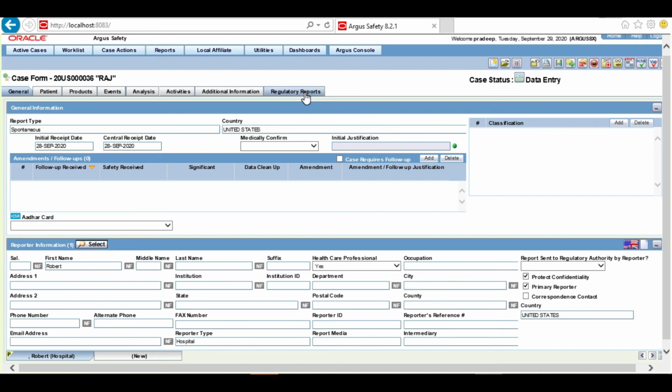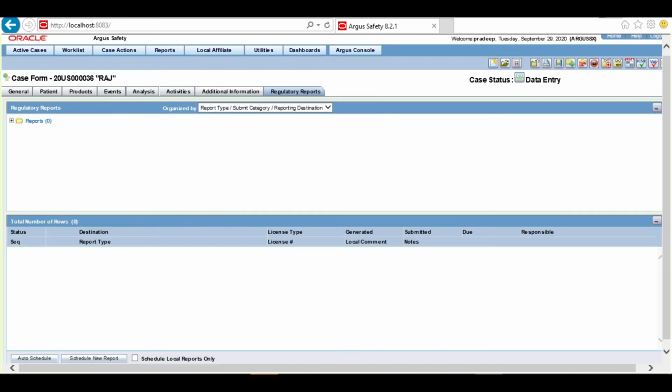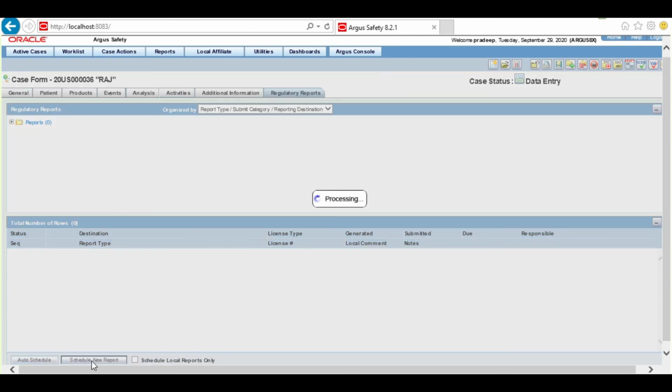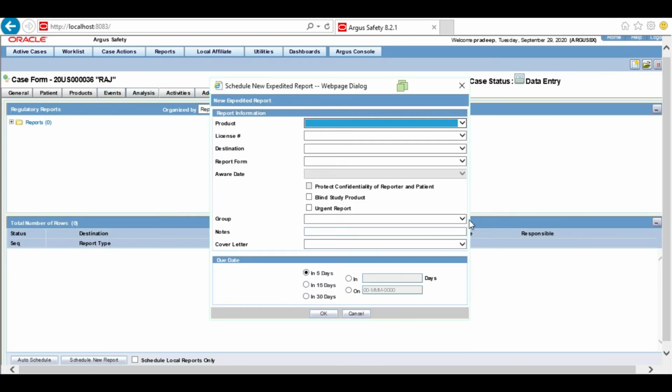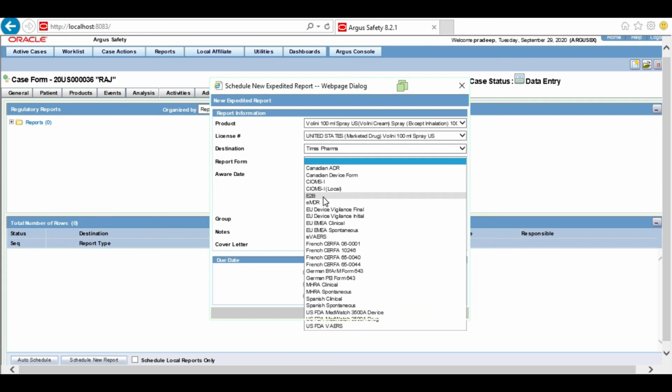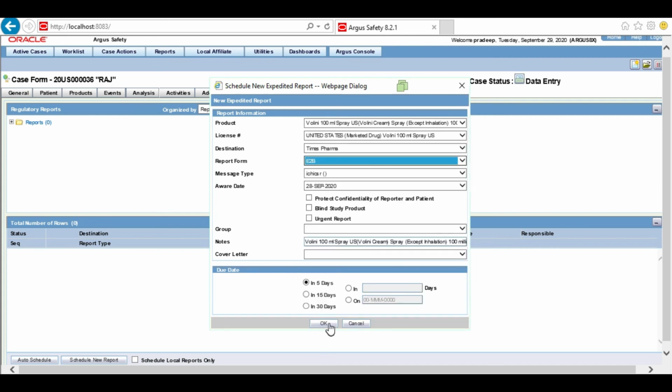Now let's go to the regulatory reports tab. Now let us schedule multiple reports. It doesn't matter whether we are scheduling the report by clicking on the auto schedule button or by clicking on the schedule new report, but we should have a couple of reports or maybe 4 to 5 reports to demonstrate the functionality of it. So let us select the product license. Let us select an E2B file. Let's click on OK.